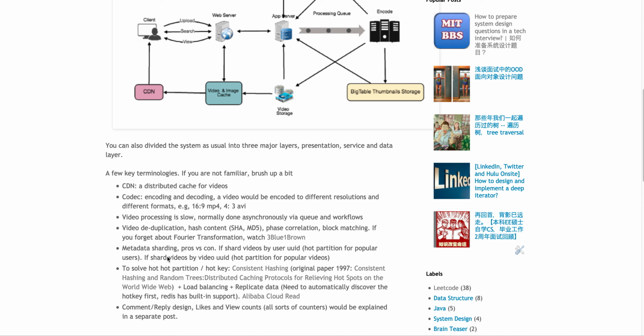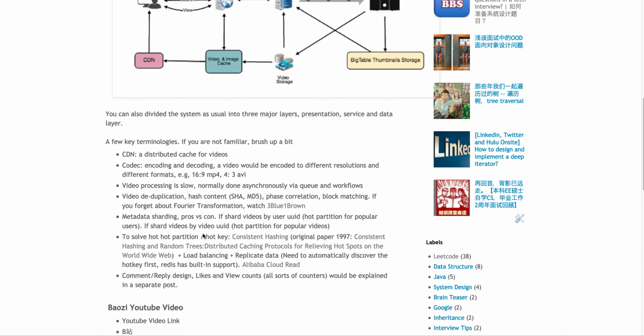So it will be converted and encoded into different formats, like MP4, AVI, and also different resolutions, so that it can be served easily depending on your screen size or platform. Video processing is slow, so it's normally done asynchronously with queues or workflows.